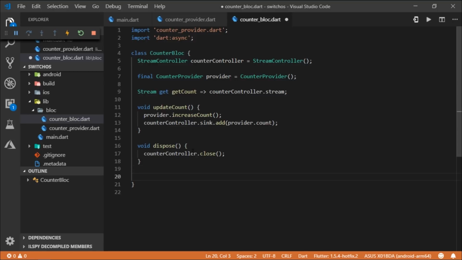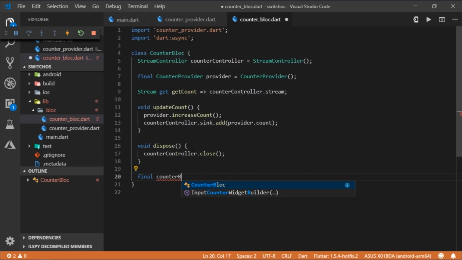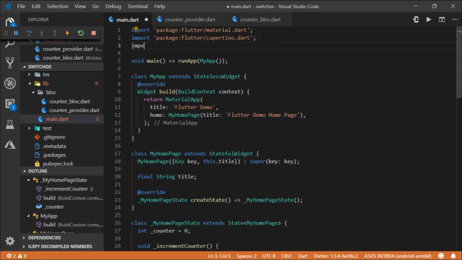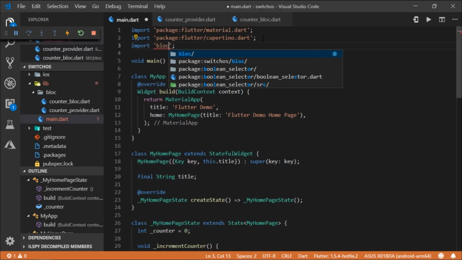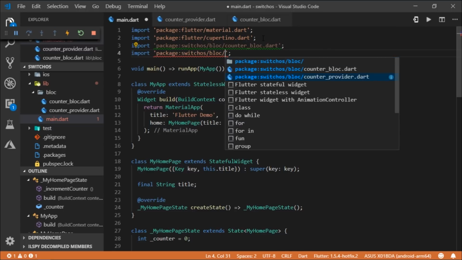At the very bottom of the file, I'm going to create a final variable named counter block and initialize it to a counter block class object, and that's it. So we have our counter provider and we have our counter block. Now let's go to main.dart and bring it all together. So at the top, I'm going to include bloc/counterblock.dart and bloc/counterprovider.dart.